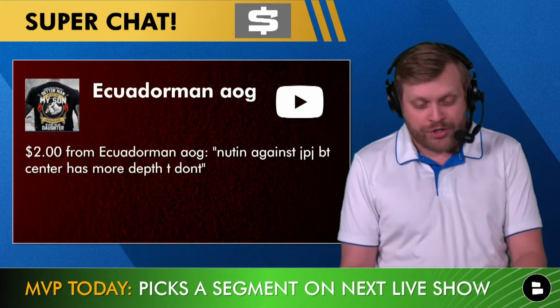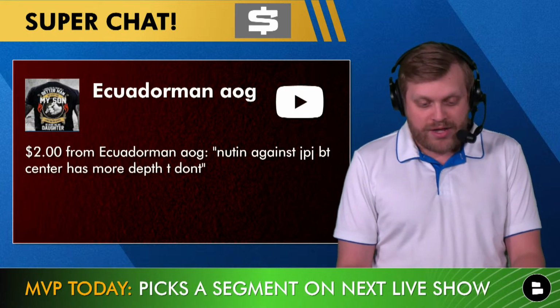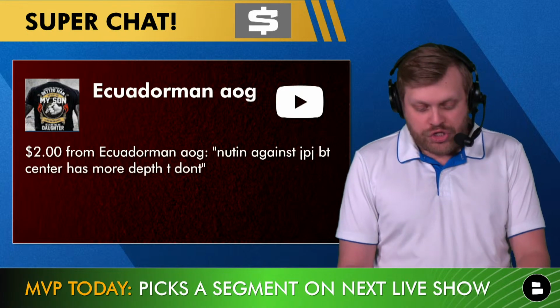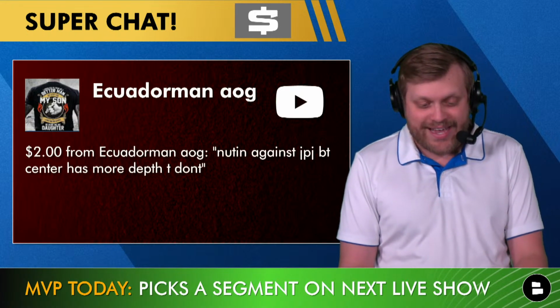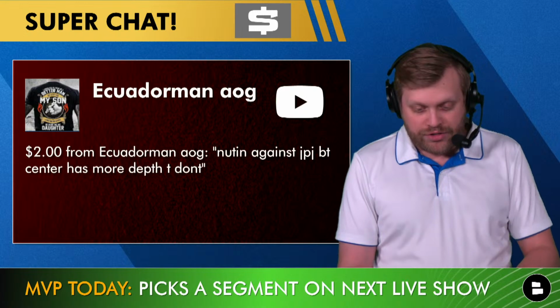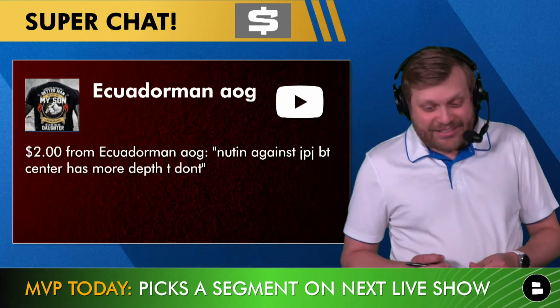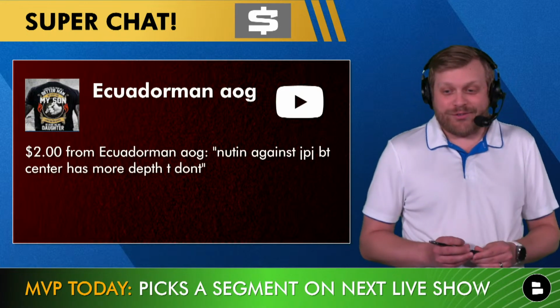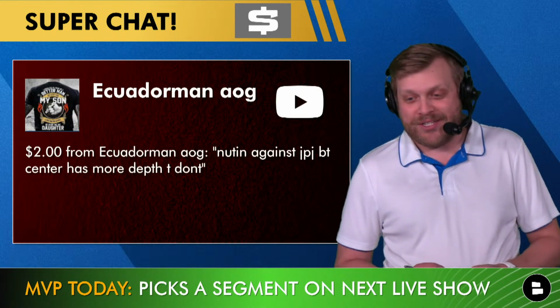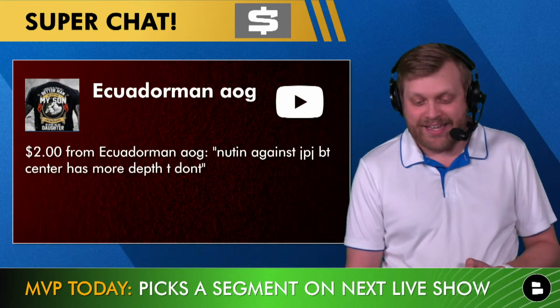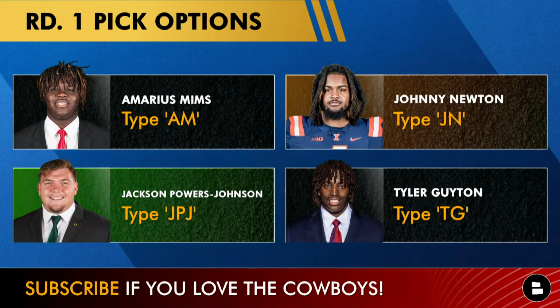because it is a very narrow race at the moment with 236 votes in, Amarius Mims at 41%, Jackson Powers Johnson at 46%. We're talking a difference here of less than about 12 votes. A 12-vote difference between Amarius Mims and Jackson Powers Johnson, with Tyler Guyton and Johnny Newton kind of not really in the conversation here at all. So, last call if you want to override.